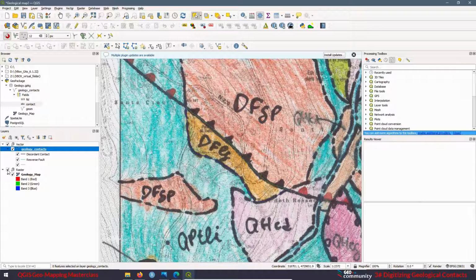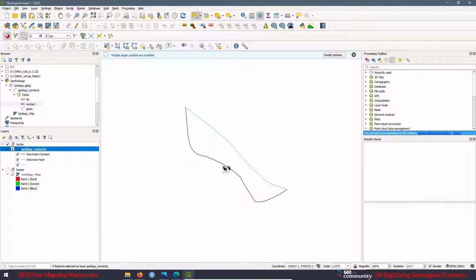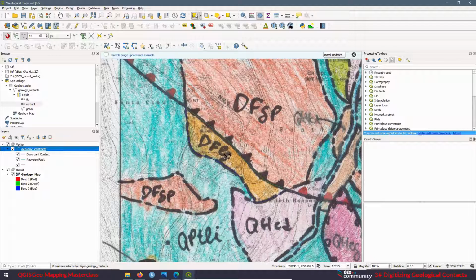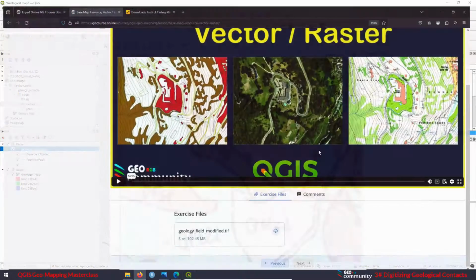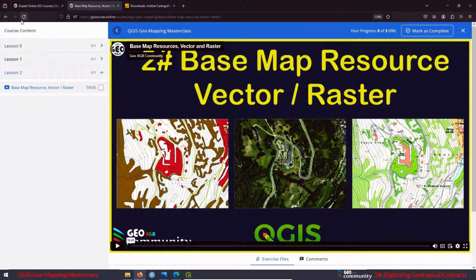Now, if we look at the map on the bottom, you can see that now for reverse fault, we have the green color, and for discordant contact, we have the purple color. But as you know, this kind of symbology is not adequate for a geology map. We need a different kind of symbology. Then to get the symbology that we need for the map, we are going to download some folders. These folders are in the, let me refresh this one.